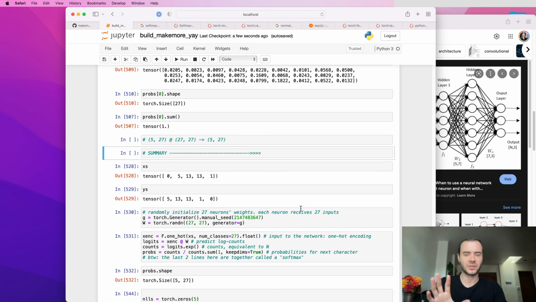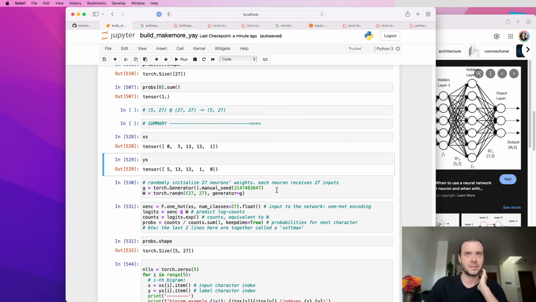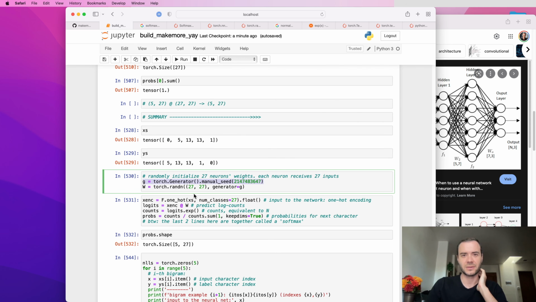Okay, so I organized everything into a single summary so that hopefully it's a bit more clear. It starts here. We have an input data set. We have some inputs to the neural net, and we have some labels for the correct next character in a sequence. And these are integers. Here I'm using torch generators now so that you see the same numbers that I see. And I'm generating 27 neurons' weights, and each neuron here receives 27 inputs.